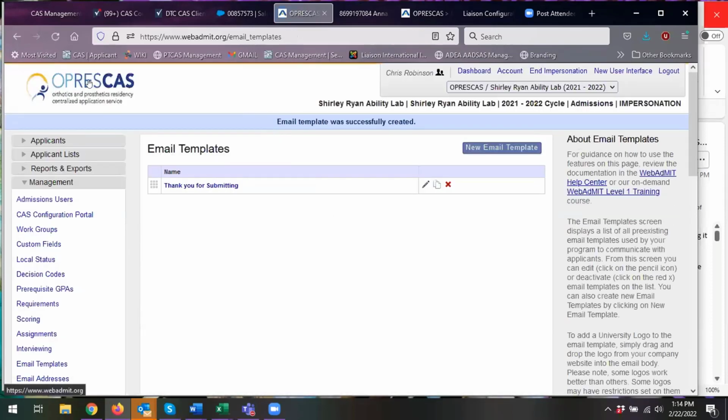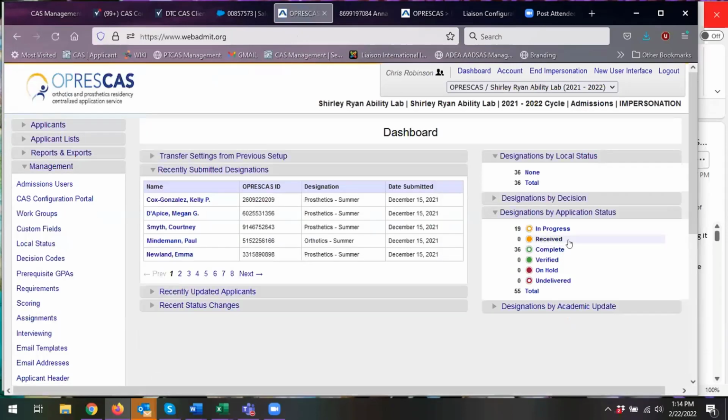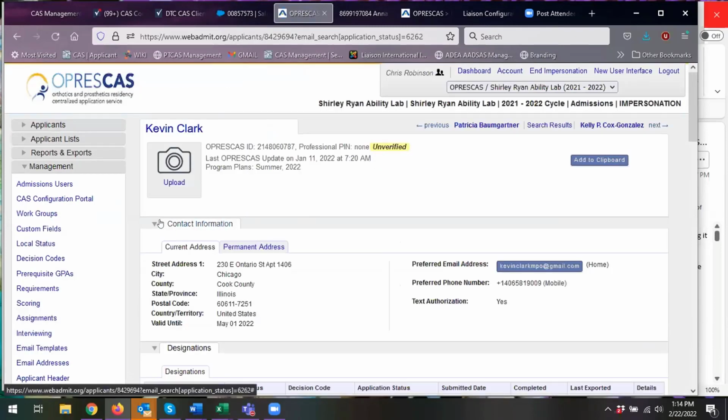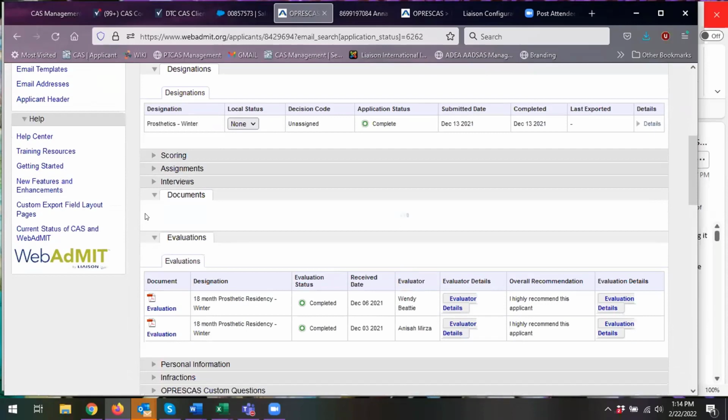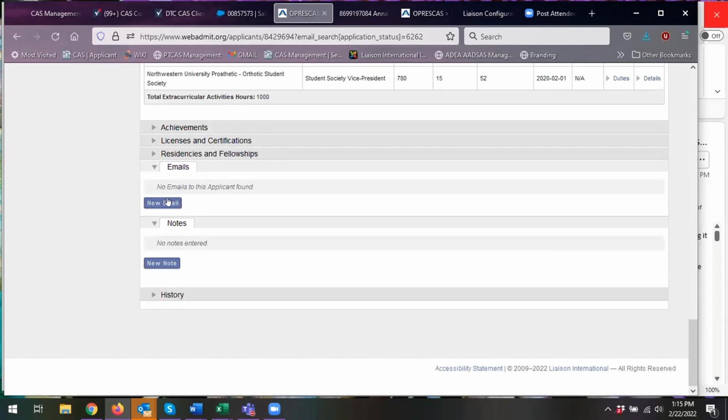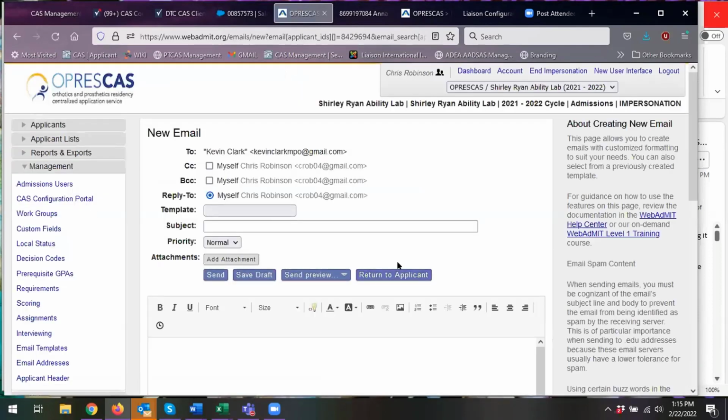And then we have this template saved here so that if we went to email someone, I'm just going to go to a random complete application. Click my email here. And there's my template. Just keep in mind that when emails are sent out of WebAdMIT, you can't reply back to WebAdMIT. So the default reply-to is going to be the email address in your account.